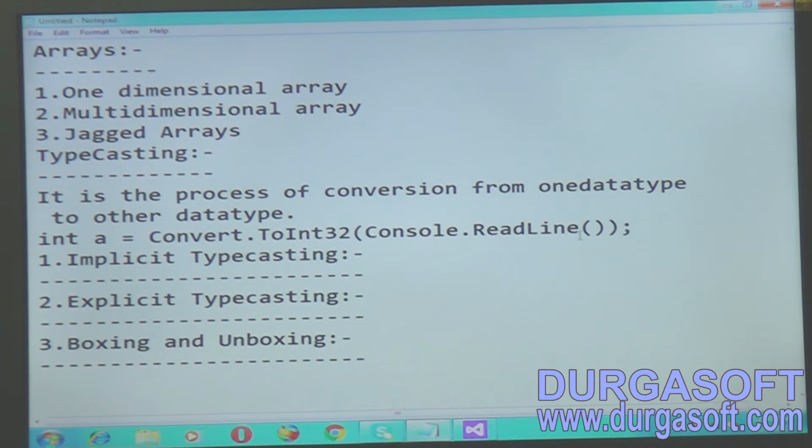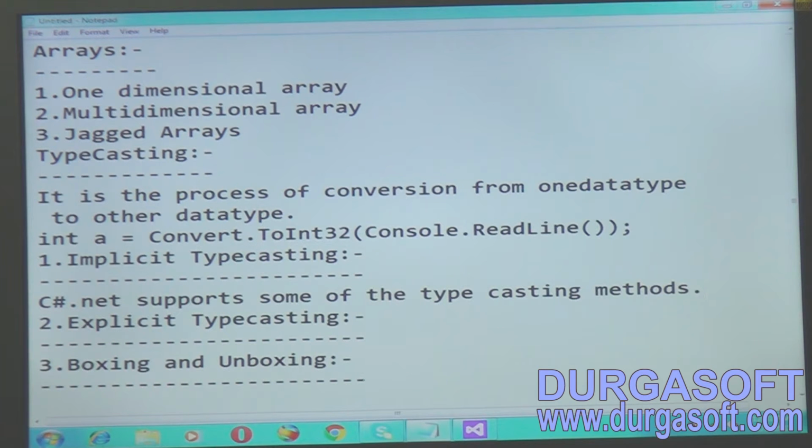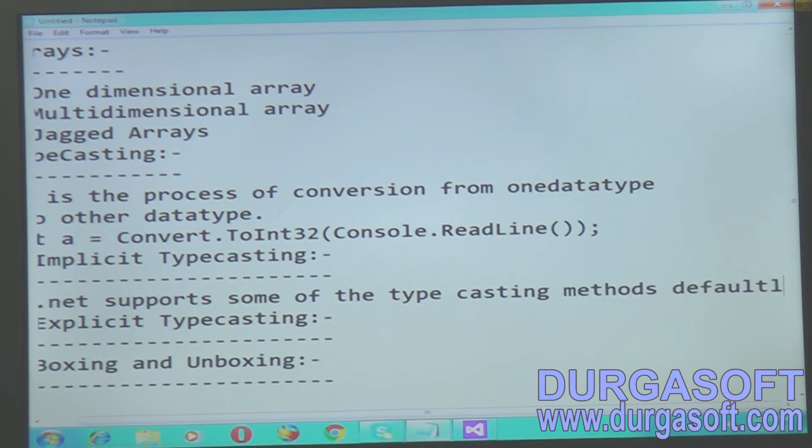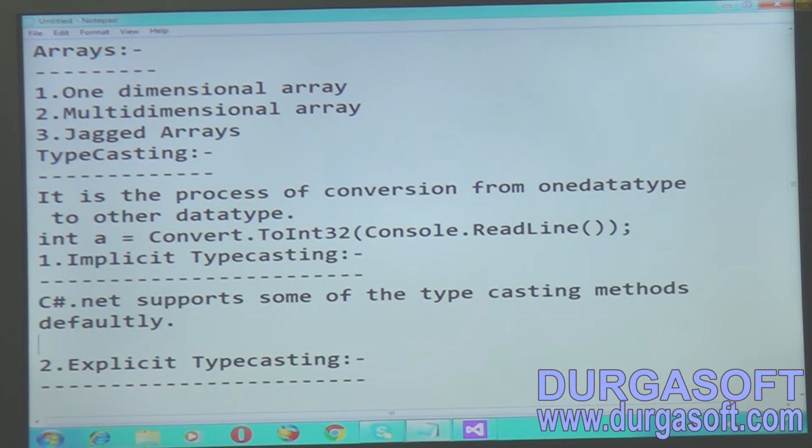First of all, we'll discuss what is implicit typecasting. By default, C#.NET supports some of the type conversions, which are called implicit typecasting. C#.NET supports this typecasting by default. To implement implicit typecasting, the programmer does not require any special syntax except the assignment operation, that is equal to.